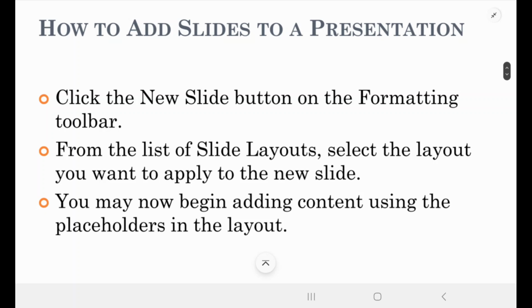Now the first question is how to add slides to a presentation. Simply click on the new slide. This icon is available in the home screen as well. You can directly call it or click it from the home menu.